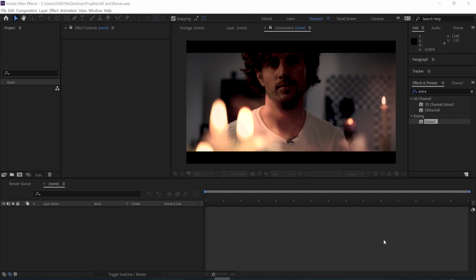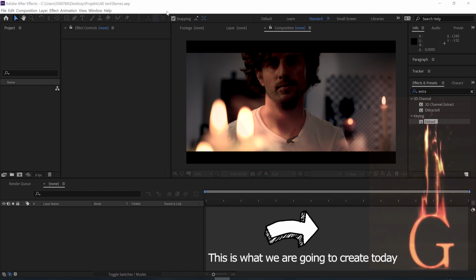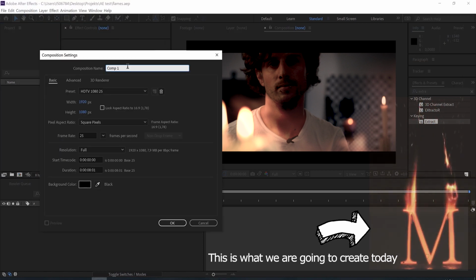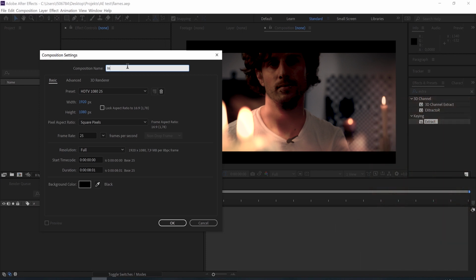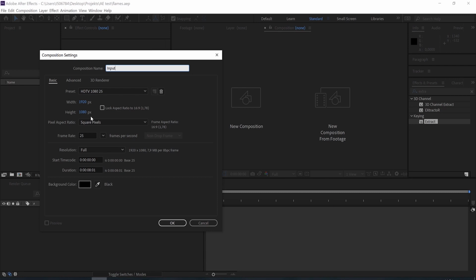And in here, let's build everything from scratch. So we start with a new composition. We click on composition, new composition, and we just call it our input. For the size, let's just stick with the default, which is full HD, and we click OK.